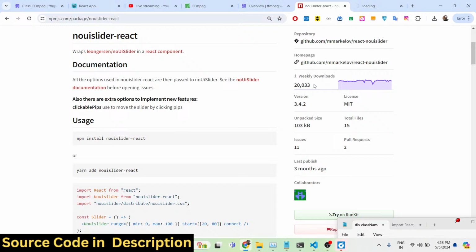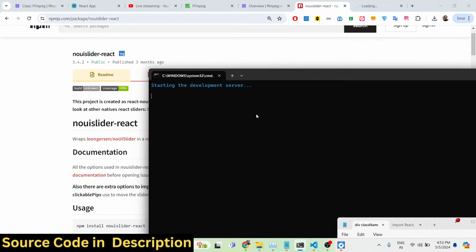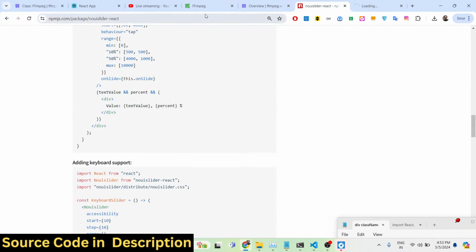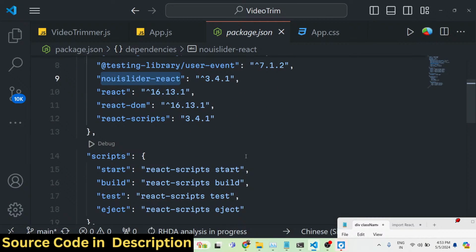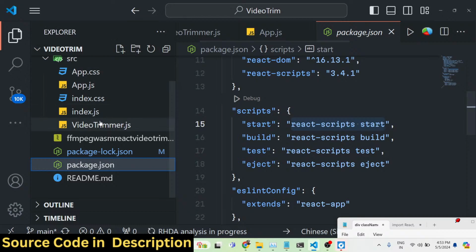There are 20,000 weekly downloads. The simple command is npm i no UI slider React. This is the actual package that we are using right here, alongside the FFmpeg WebAssembly library. It is just starting the development server, so just wait for this to start. These are the different kinds of scripts that are required for starting this application.